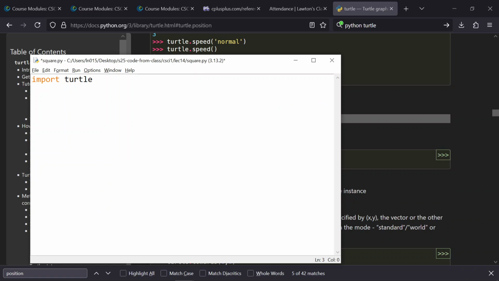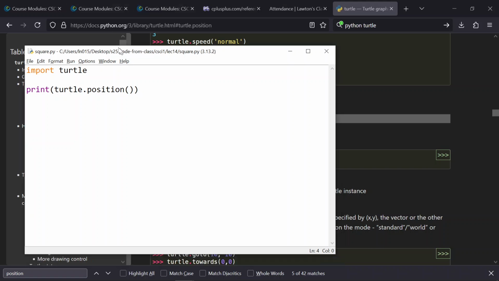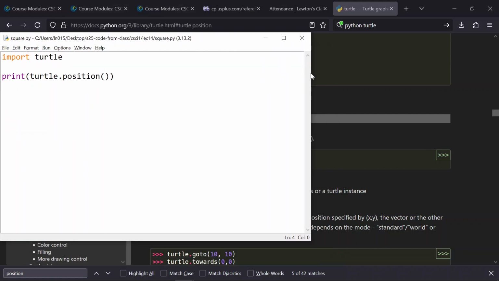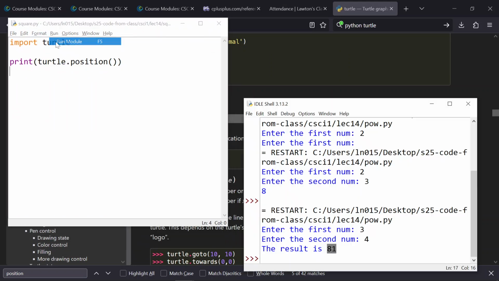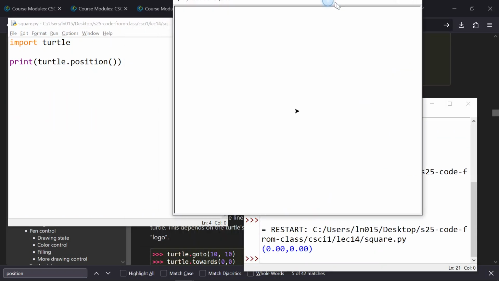So after this, now I can say turtle dot all day long and use the library stuff. So I can say turtle dot, hey, tell me your position. And then I'll print out whatever that position was. All right. So that's my goal. And now when I say Run Module in the Run menu, or if you type F5, it will open up a brand new screen.